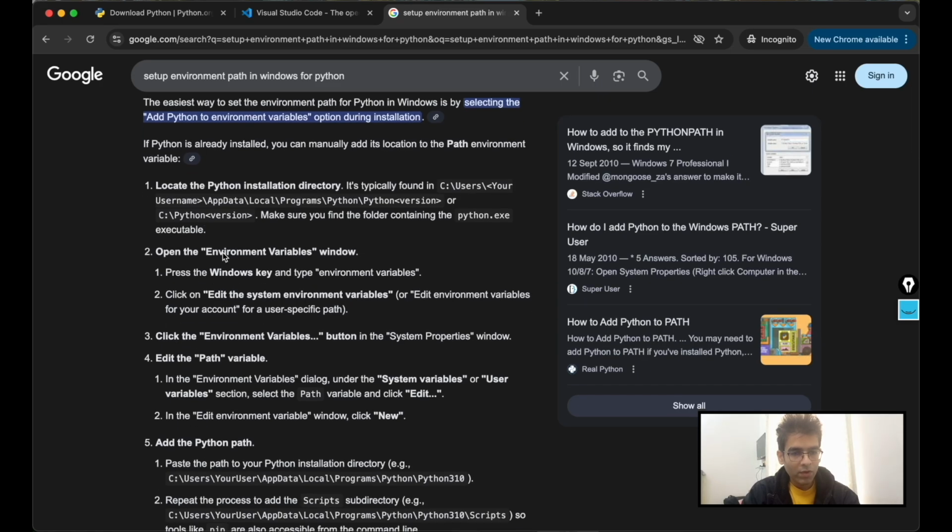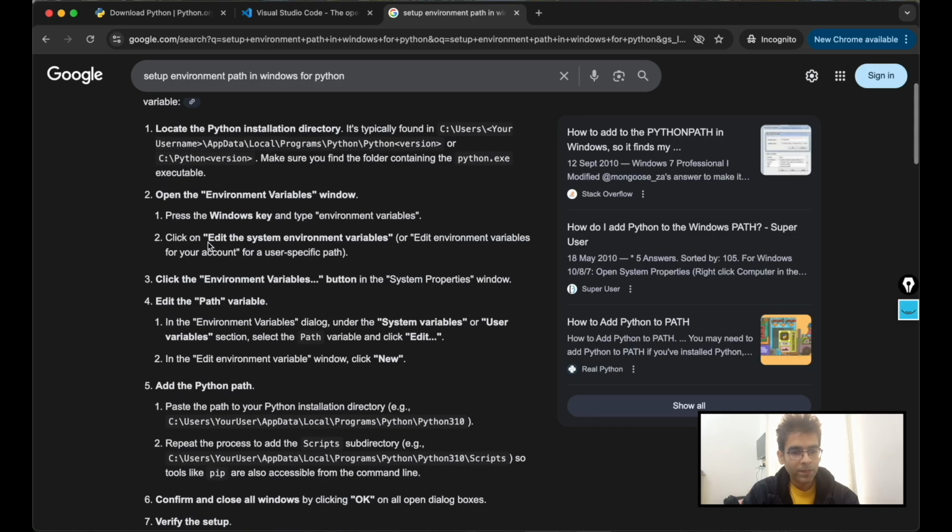You can open the environment variable window. For that you need to press the window key and type environment variable. So in the bottom left you will be able to see that kind of key, window key, and there you will type environment variables and you have to click the edit environment variables. You will see that option.